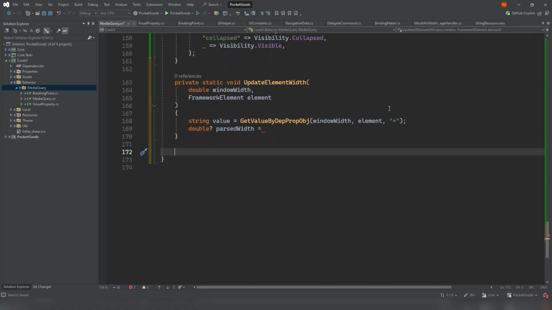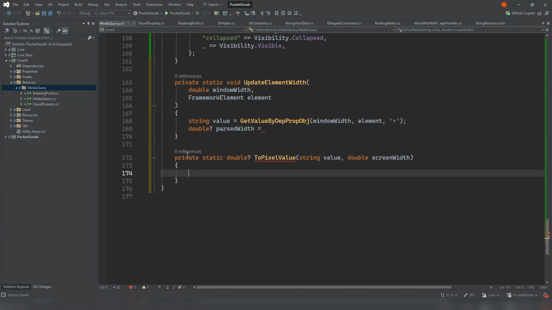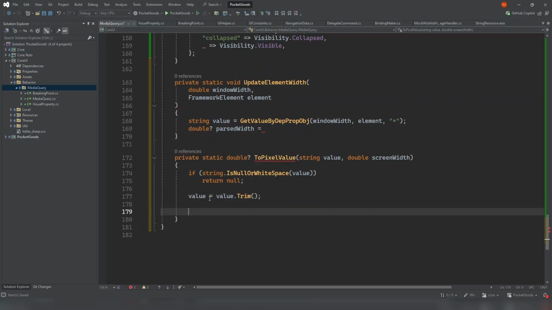Let's call it to pixel value. As usual, we're going to check that the value is not null or white space. In this case, if it is null or white space, we're going to return null. Let's trim the value, and we have to check if the value equals star, which is the default one, or 100%, we're going to return null. Not going to do anything here.